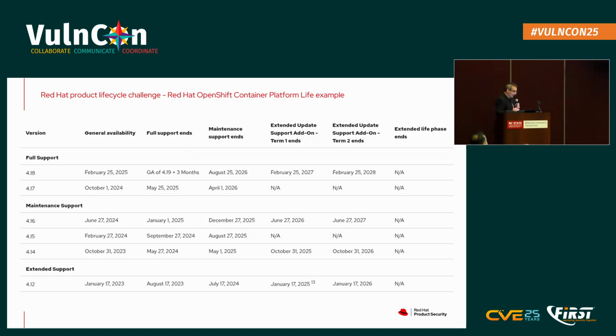So here is the Red Hat OpenShift Container Platform lifecycle. This is a screenshot from our public webpage. You can check it. As you can see, right now we support 6 different streams at the same time. Every stream is in a different support level, a different phase with different end dates. So it's really complex for the end user to collect information in an easy, automated way.